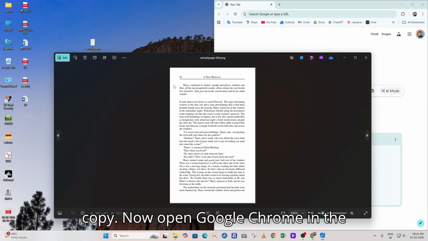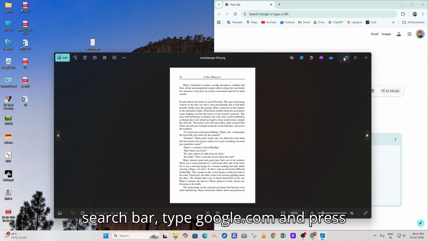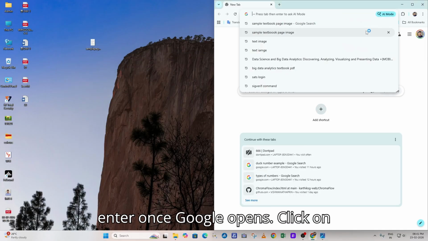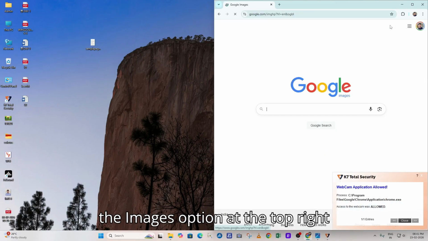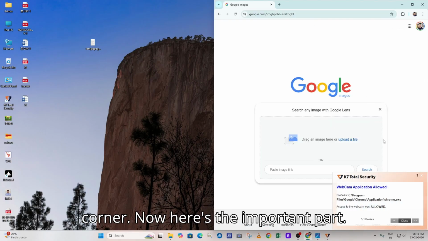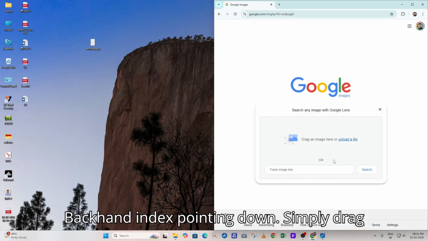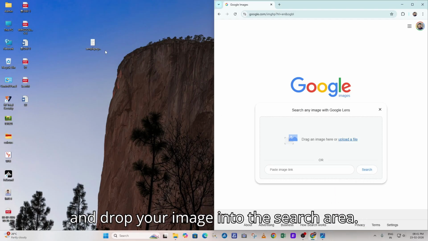Now open Google Chrome. In the search bar, type google.com and press enter. Once Google opens, click on the images option at the top right corner. Now here's the important part: simply drag and drop your image into the search area.